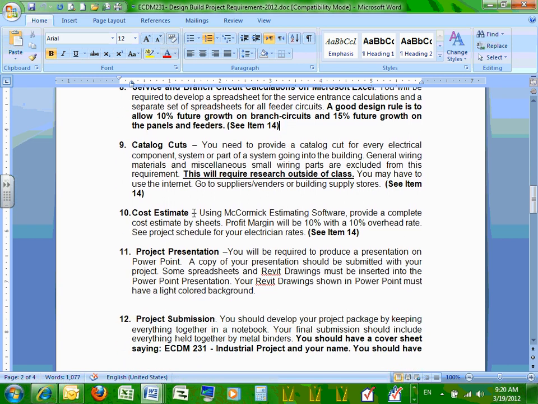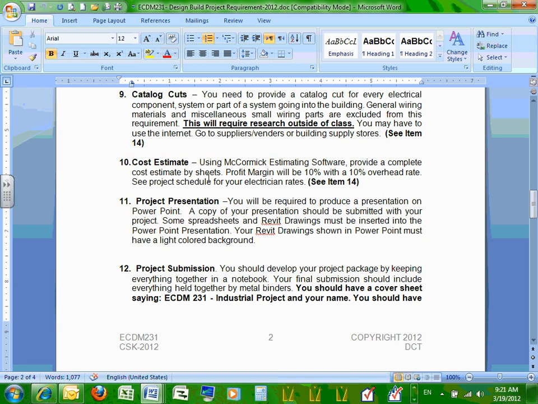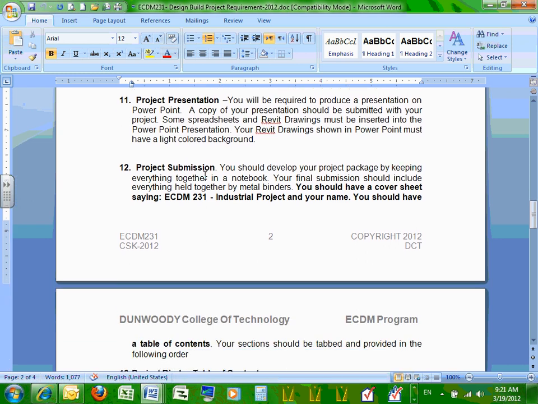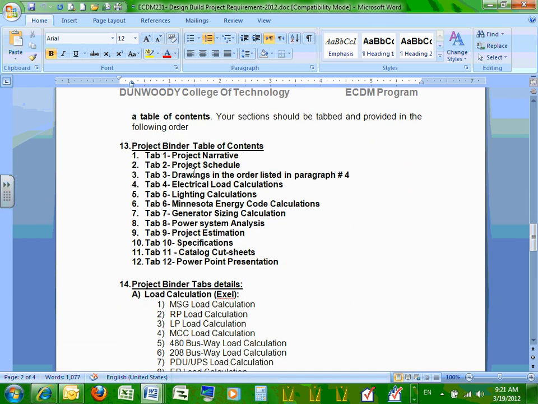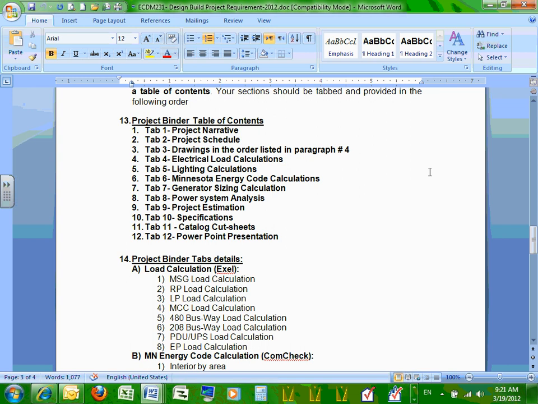Load calculation, cut sheets, cost estimates, project presentation, project submittal at the end of the week. Here's what your project binder is going to look like. And by the way, I have 2 projects already done, sitting here for you as a sample. We don't reinvent the wheel. The wheel has been invented.